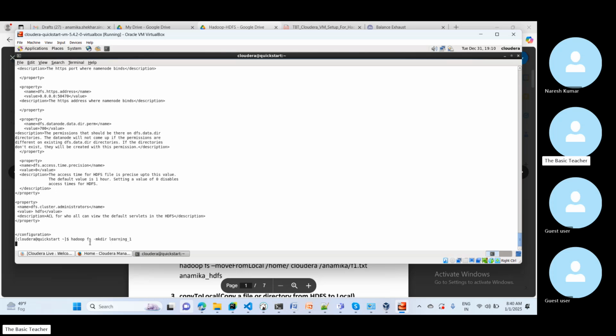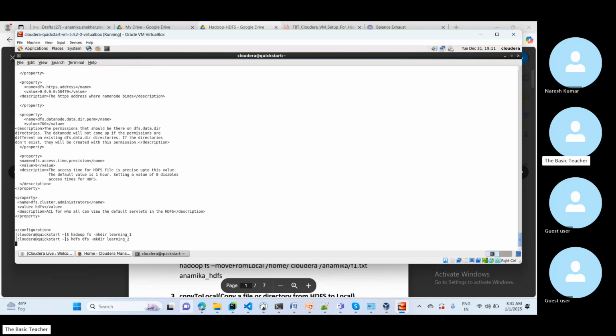That directory will not be a local directory. This will be a Hadoop directory because I am giving hadoop fs. If I give only mkdir, then it will be a local directory, like we already created for Hadoop. And the same command you can run with hdfs dfs as well, not only with hadoop fs. That will also work in the same way. So let me create one more: hdfs dfs -mkdir learning2. Then we will validate both.